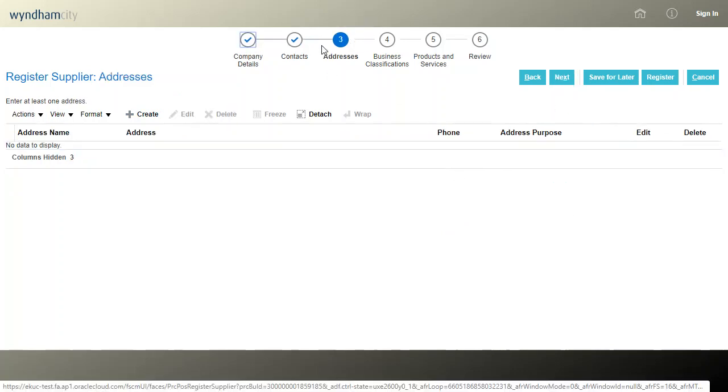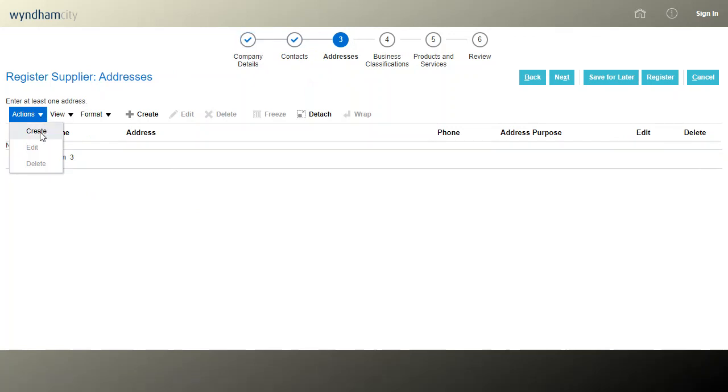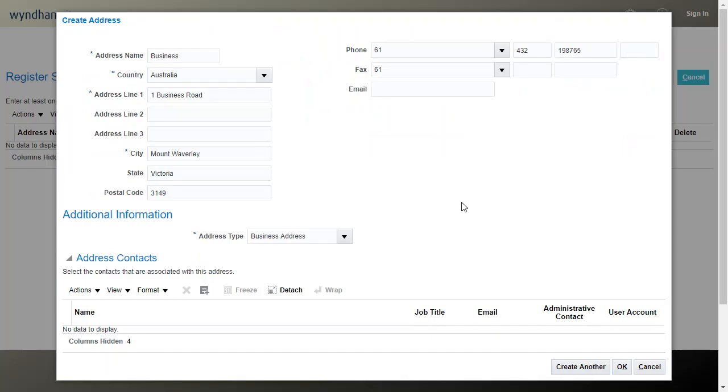Notice now, bolded is addresses, and we have correctly addressed contacts. Over here for addresses, we require one. We're going to add that one. We're going to click on Actions and then Create. Right, we've populated all the required fields, both mandatory and some optional.